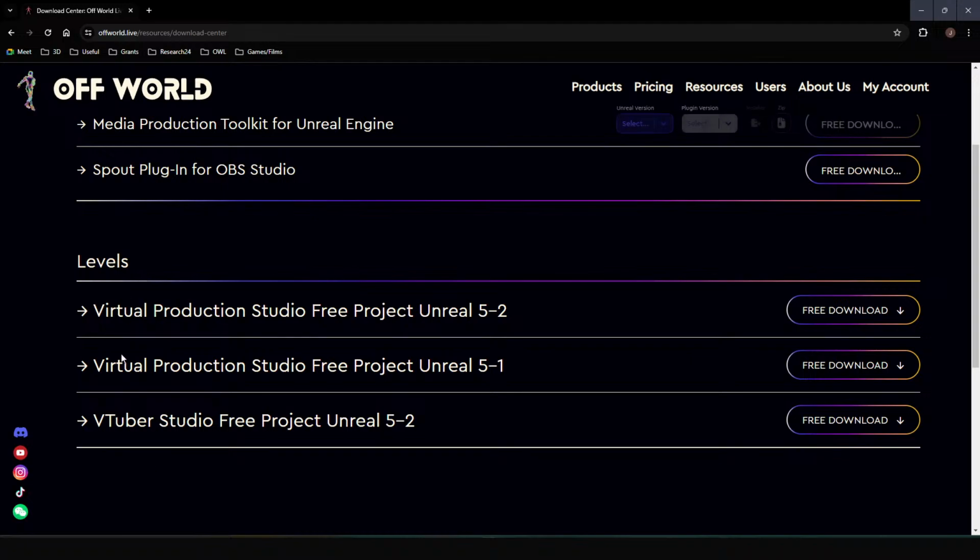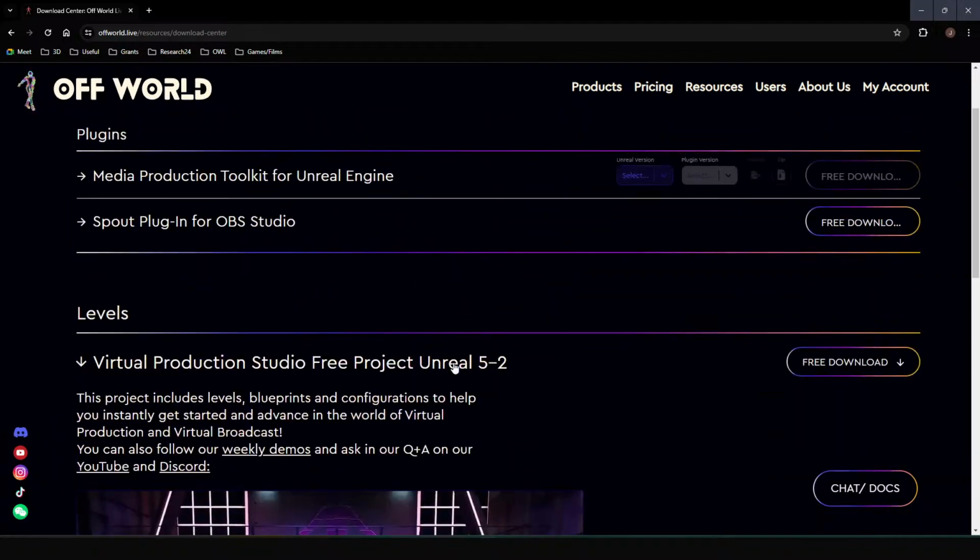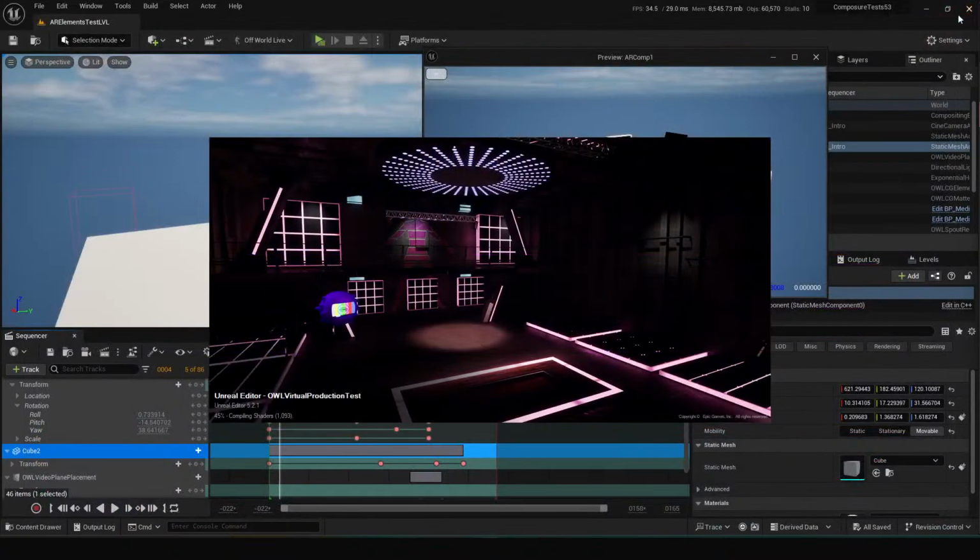We got some levels. This is what I'm going to jump into right now, this version. I'm going to rip some stuff out of it, well, I'm going to recreate it. Feel free to take anything from it. It's totally open source.